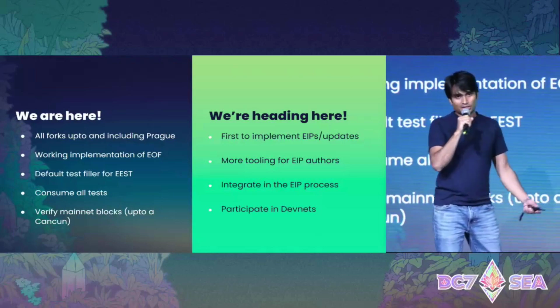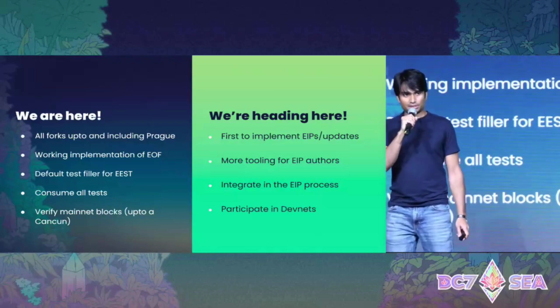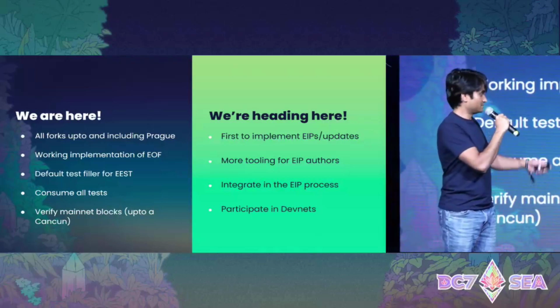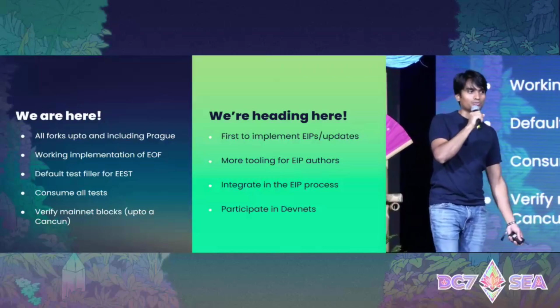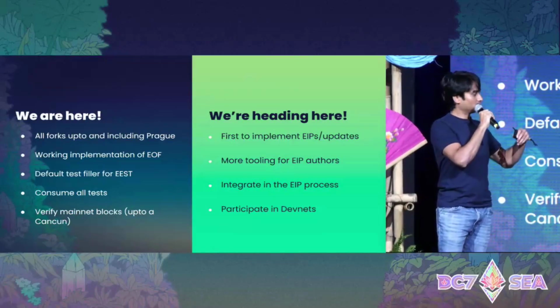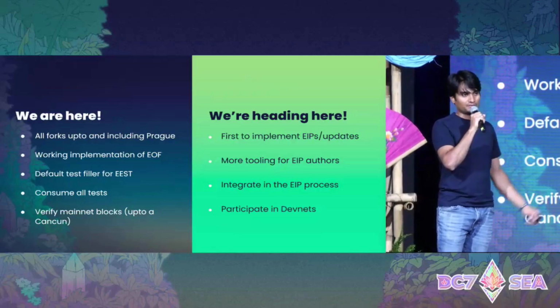And finally, we would like to also participate in DevNets. When something is being developed and there are DevNets that are live, we would want to be able to have the capacity to verify the chain.